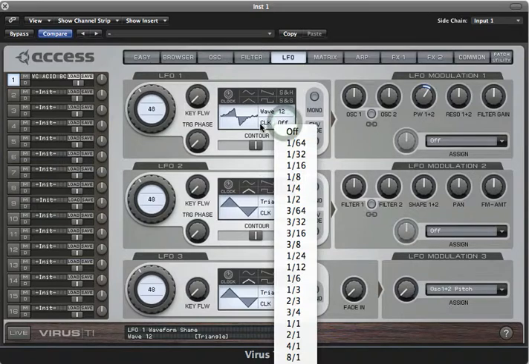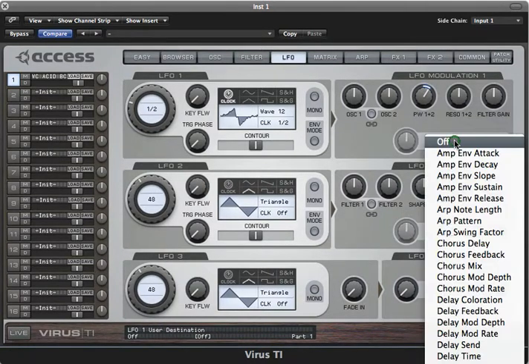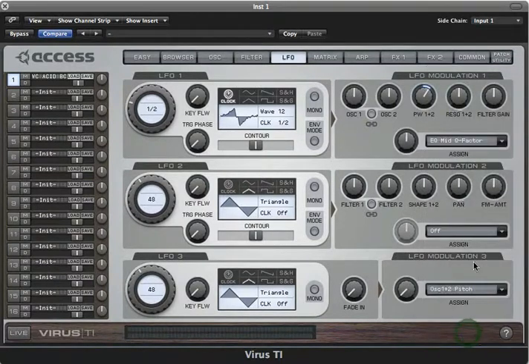To enable the clock for the LFO, click on clock there and select from the list, and you'll see now that the rate controller selects the clock divider. Over here we have all the hardwired parameters for LFO 1, and you can also assign one user-defined target from the modulation list, like so.